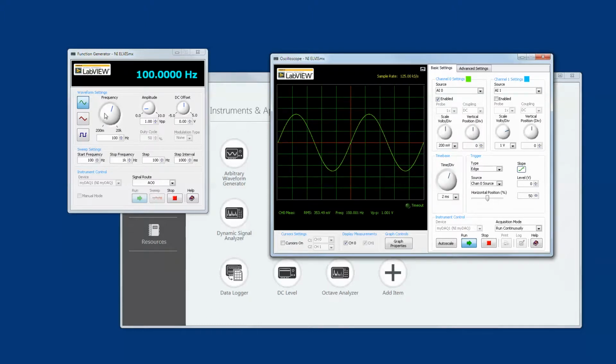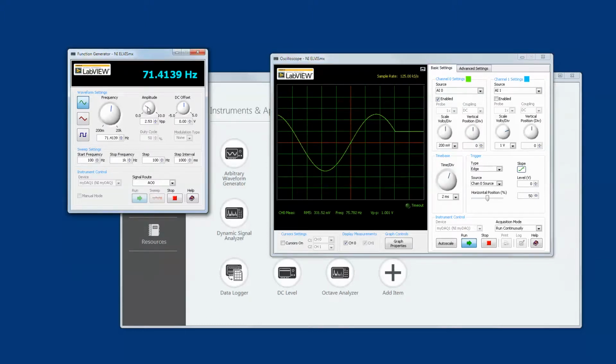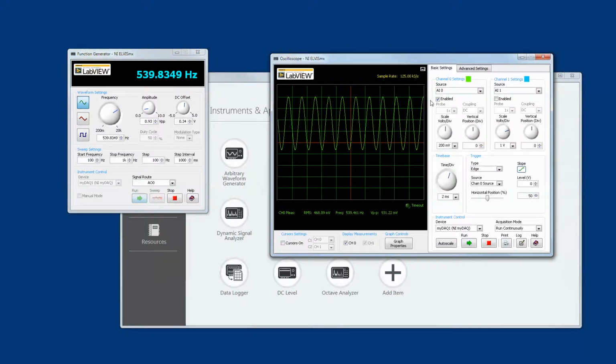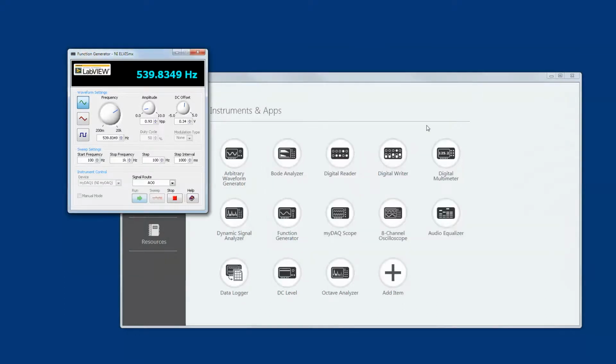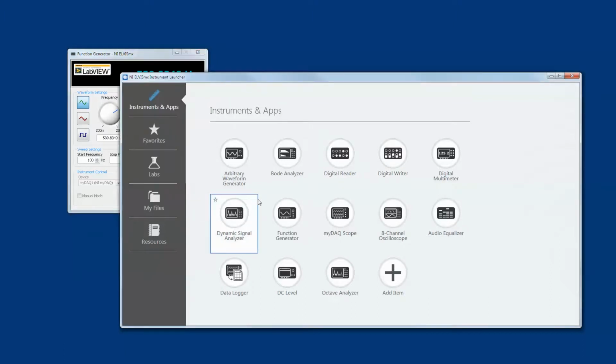Now, I can change around the signal from the function generator side. I can change that amplitude, I can go ahead and change that frequency, and I can change that DC offset. But this is in the time domain. If I wanted to see the signal in the frequency domain, I can use a dynamic signal analyzer. I'm going to go ahead and run that.